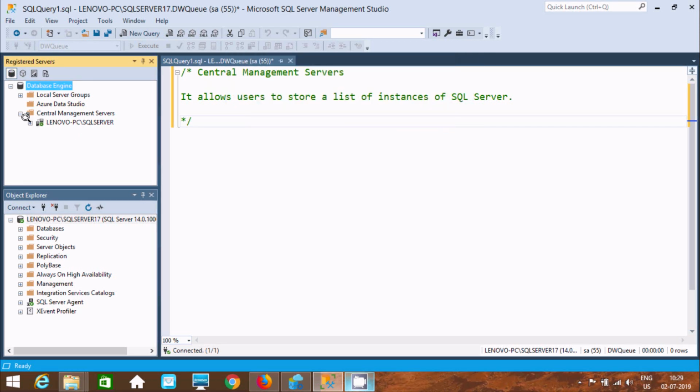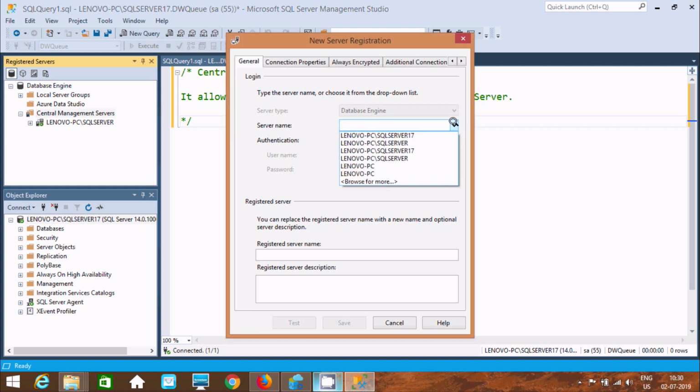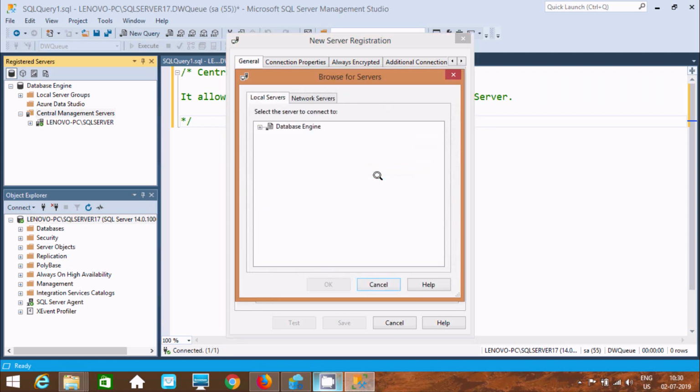Now I'm going to create a new one. Right click, and here you can find Register Central Management Server. Click there. Here I'm logging in with Lenovo PC SQL Server 17. Now let's click on Browse and the plus, and here there are three instances. I'm going to log in with SQL Server 12.